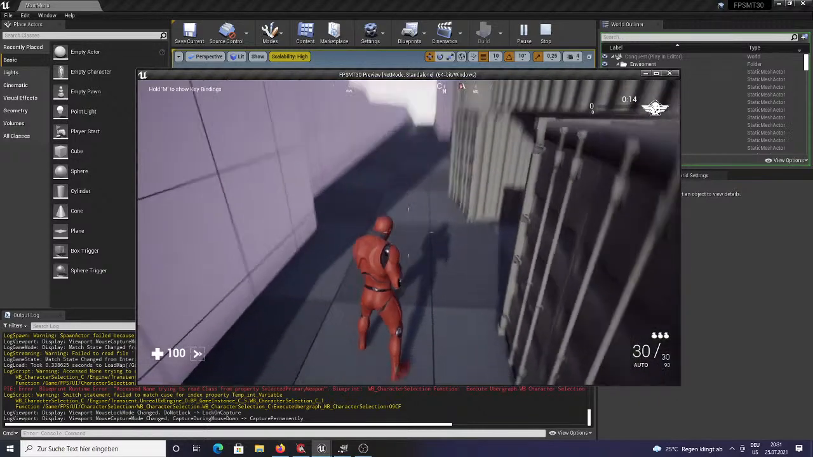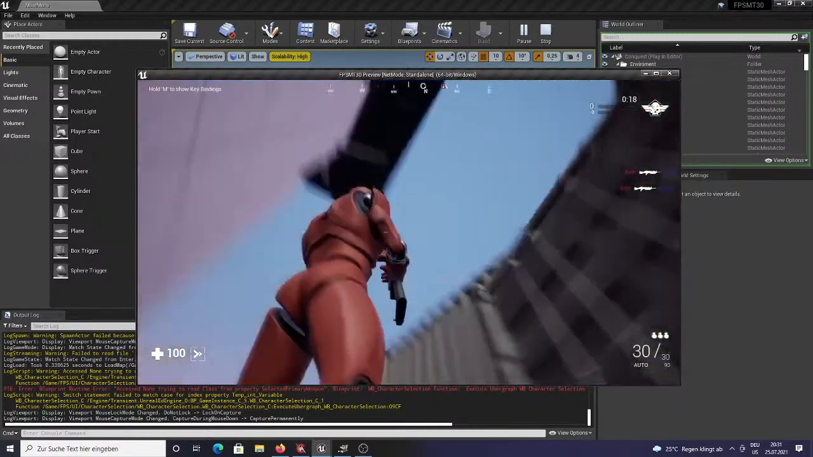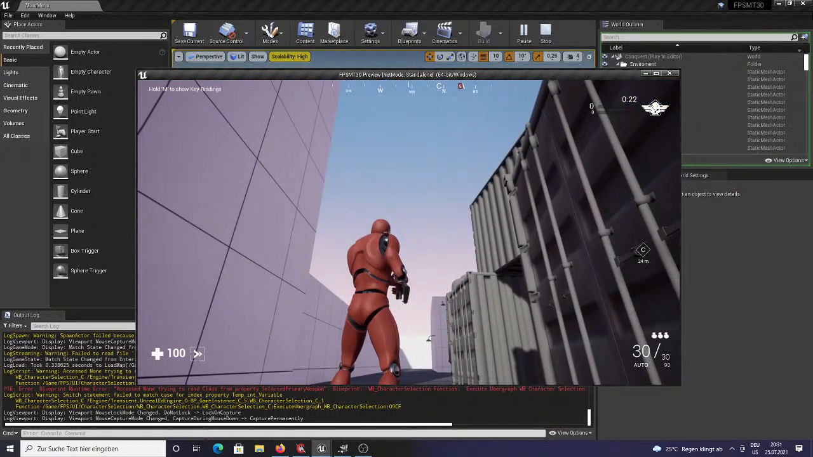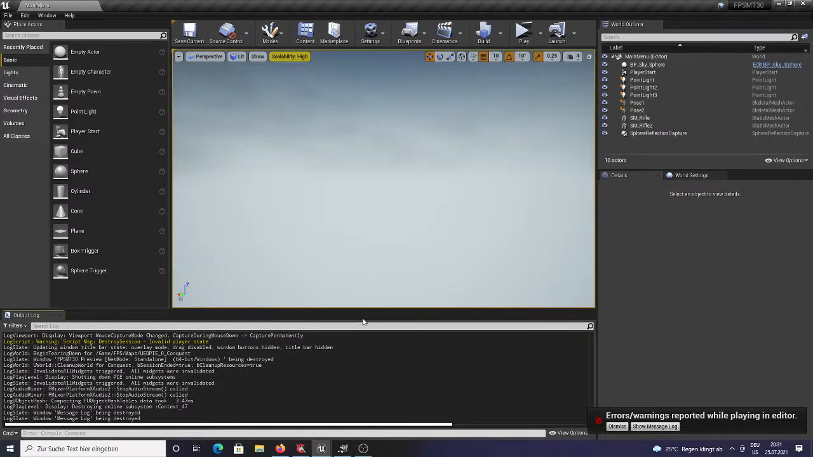So I'll press P to get the third person. It's a bit difficult to see, but I think you can tell it is there. Okay, so that's it, and I hope it helps, and I'll catch you the next time.